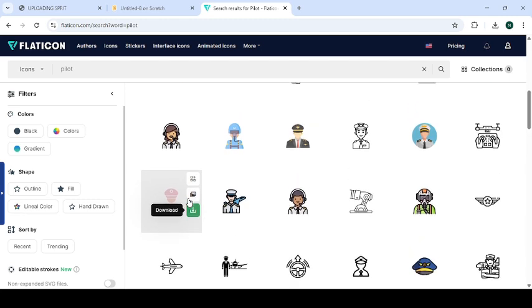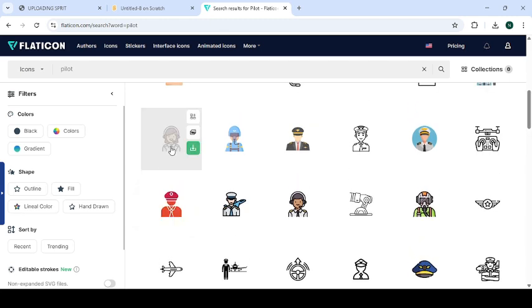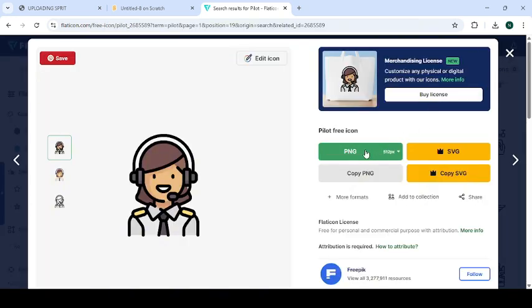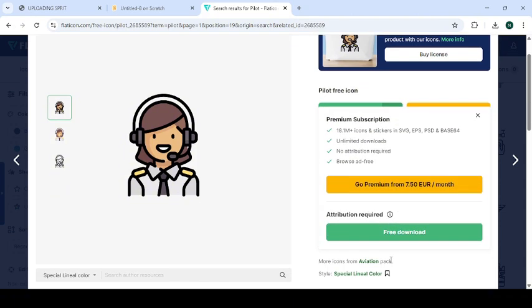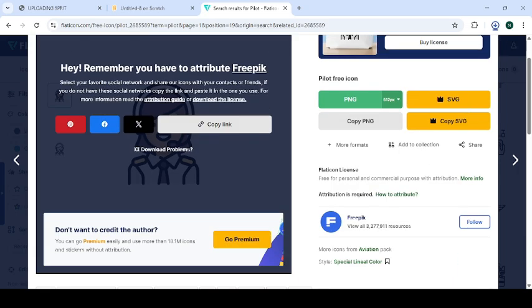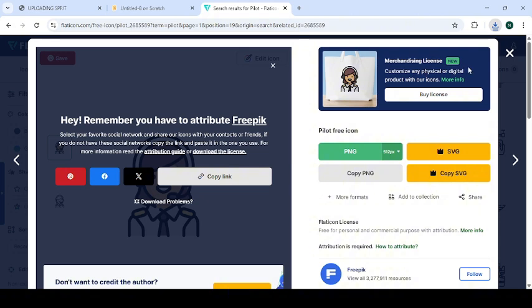Right, so let's choose a female pilot. This is a female pilot, so click on it, and then you're going to save as PNG. Okay, so click on PNG and save. You see free download. Alright, it's downloading already. Done. Okay, so let's search for the next image.